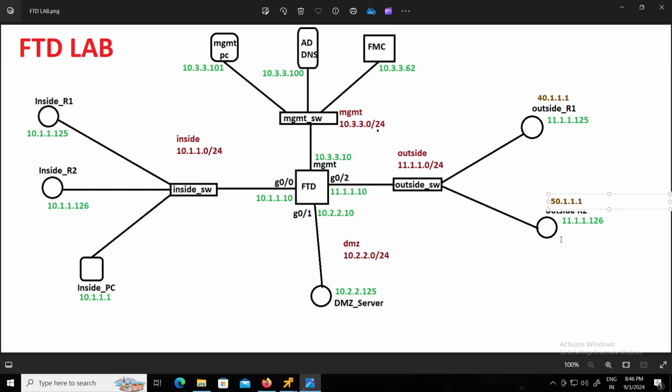And when you're going to outside R2, you will be using the IP 50.1.1.1. Now, it doesn't matter who is going, whether your inside R1 is going, R2 is going, R3, your inside PC is going, anybody. When they are going to the destination outside R1, they will use the IP 40.1.1.1. And when they are going to outside R2, they will use the IP 50.1.1.1. Now let's go and perform it. So this inside IP, we will map with this and this based on the destination.